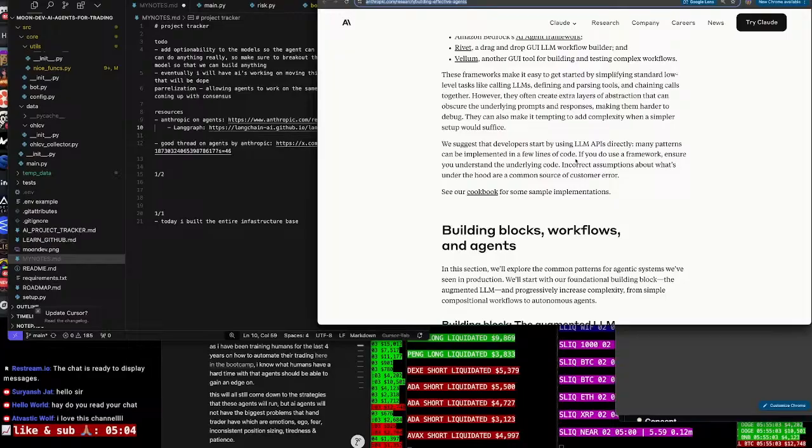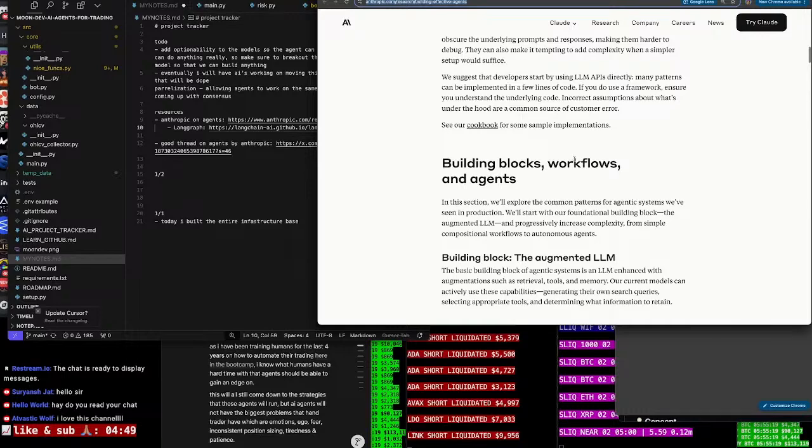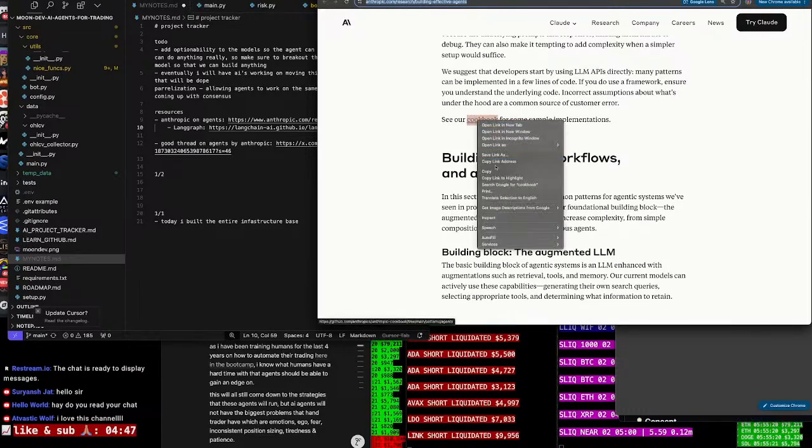We suggest that developers start by using LLM APIs directly. Many patterns can be implemented in a few lines of code. If you do use a framework, ensure you understand the underlying code. Incorrect assumptions about what's under the hood are a common source of customer error. See our cookbook. This could be good.